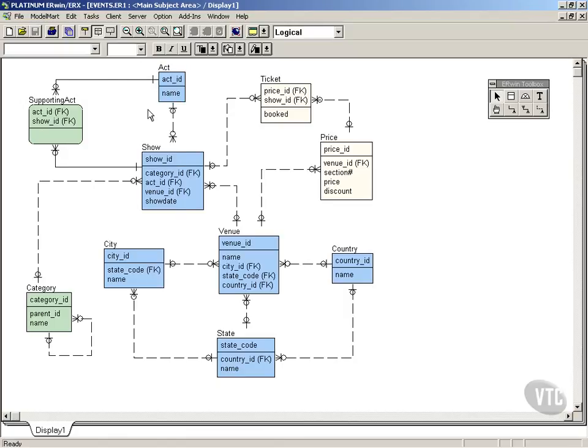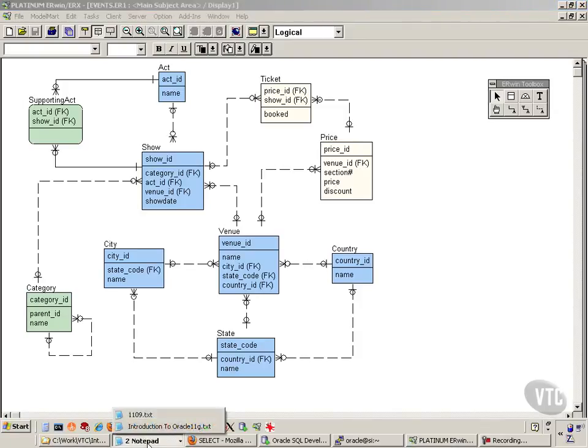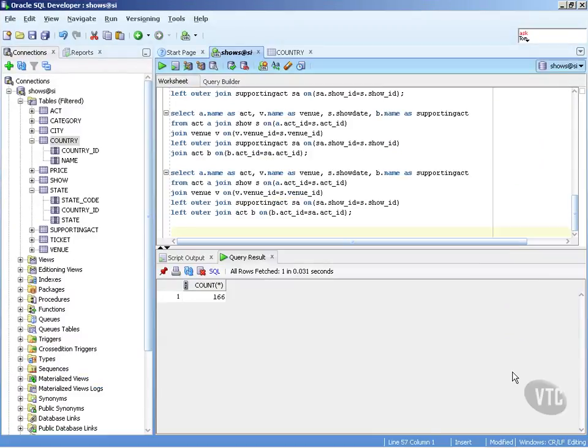So you're actually defining a many-to-many join as the supporting act, allowing you to have far more than one act per show. You have a primary act and then you have supporting acts. There can be more than one, there can be one, there can be zero. And that's right outer joins.